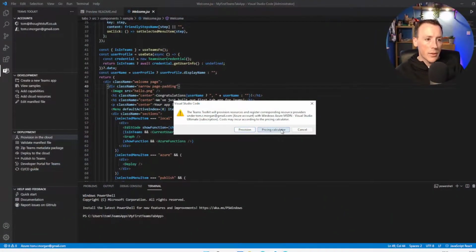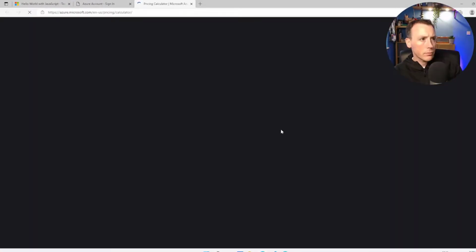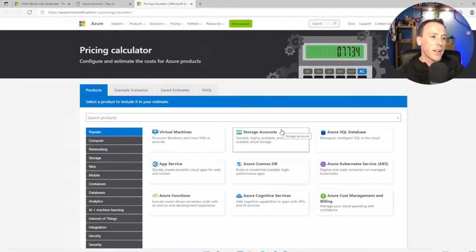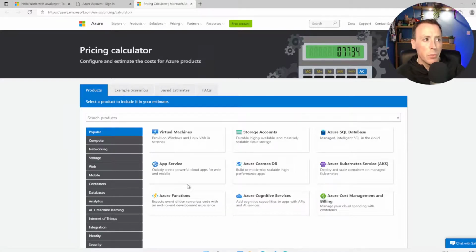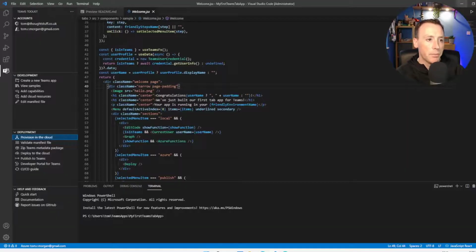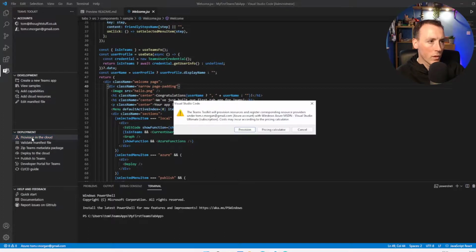There is a pricing calculator as well. So you can click pricing calculator. This will take you to the Azure pricing calculator. Unfortunately, it won't tell you the pricing of all the things it's about to deploy. It just takes you to the standard pricing calculator. So you don't really know how much it's going to cost before you provision it.